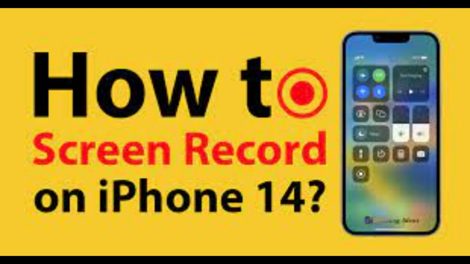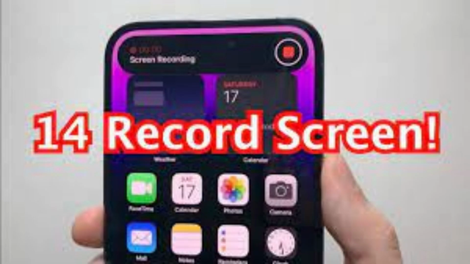6. Stop screen recording when you finish recording. Access the Control Center again by swiping down from the top right corner. Tap on the red recording indicator at the top. To stop the screen recording, alternatively, you can tap the red status bar at the top of the screen and select Stop. 7. Save the recording.